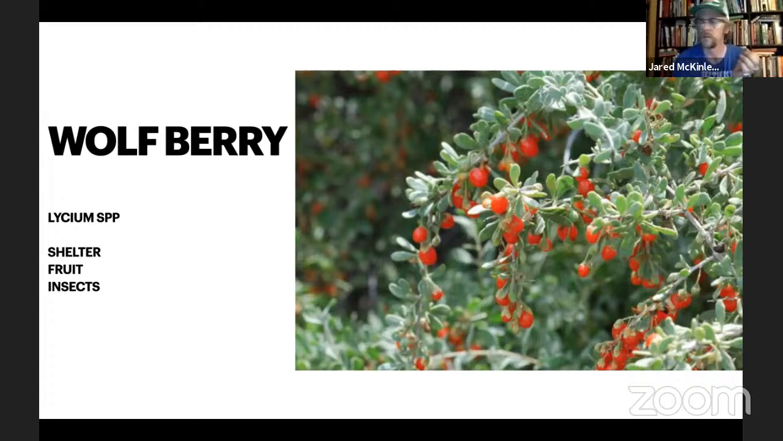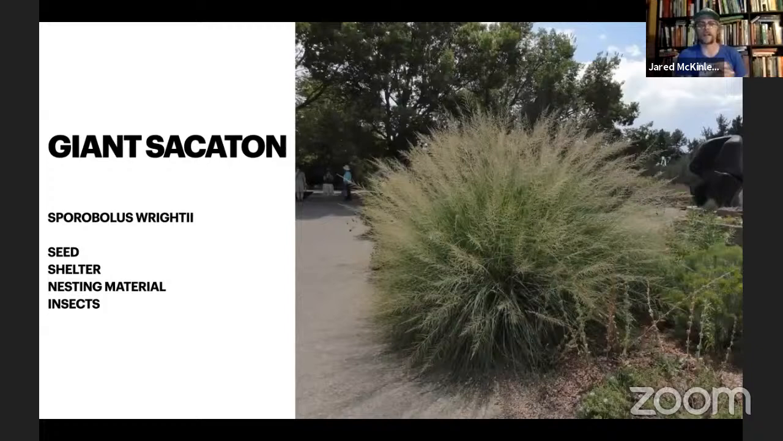Giant sacaton. By the way, grasses in general, plant grasses. Obviously, birds use grasses in their nest building.